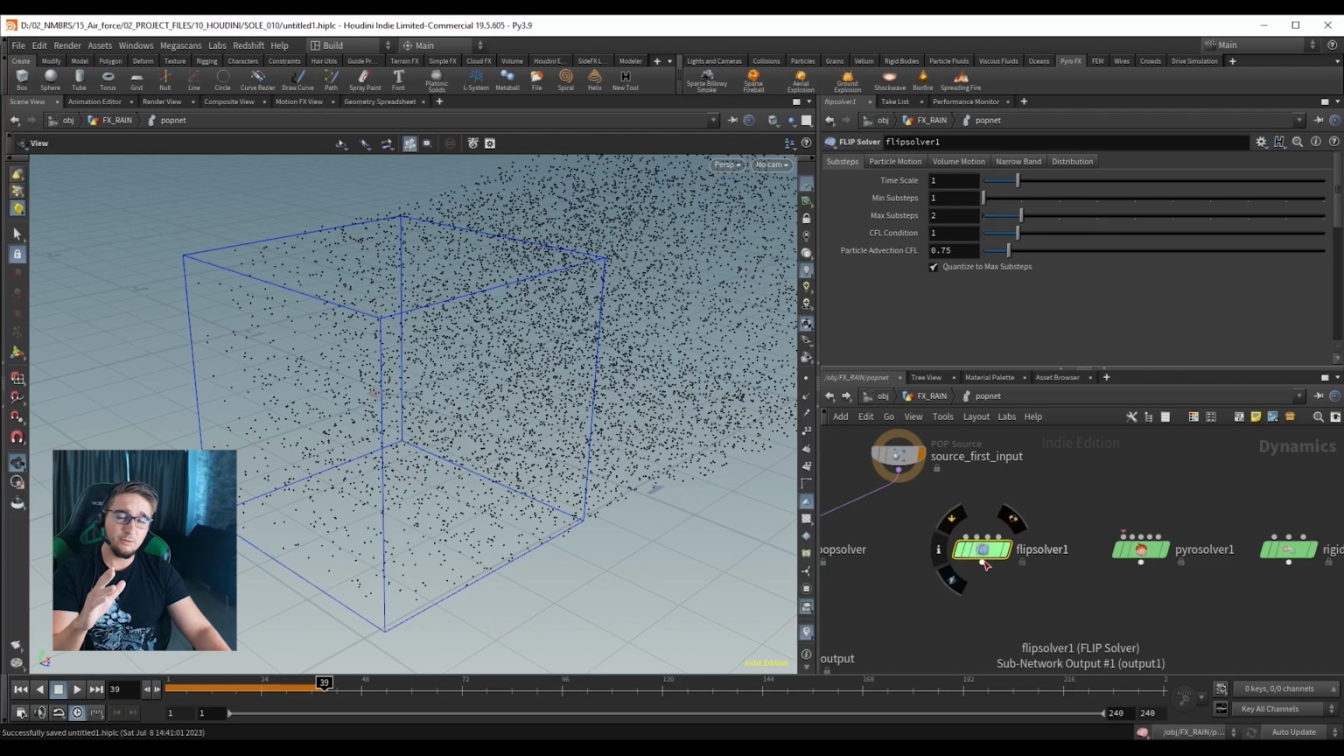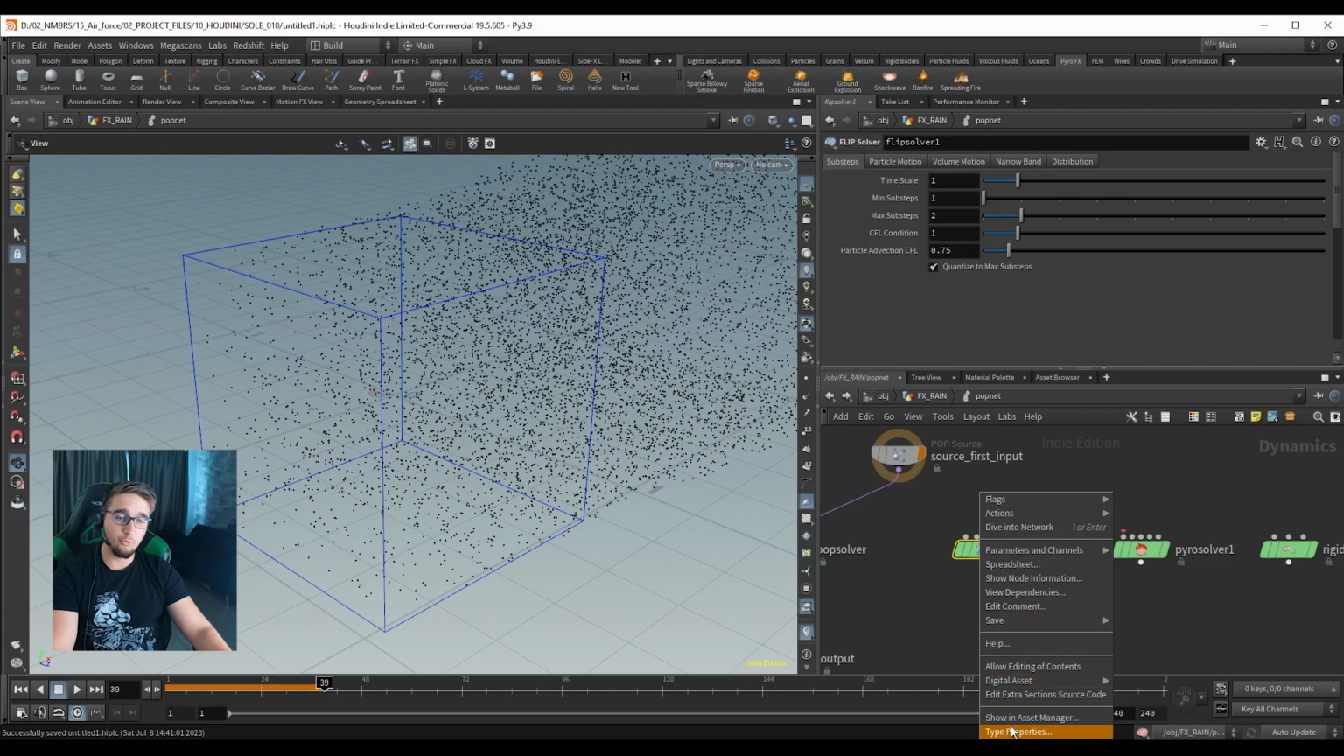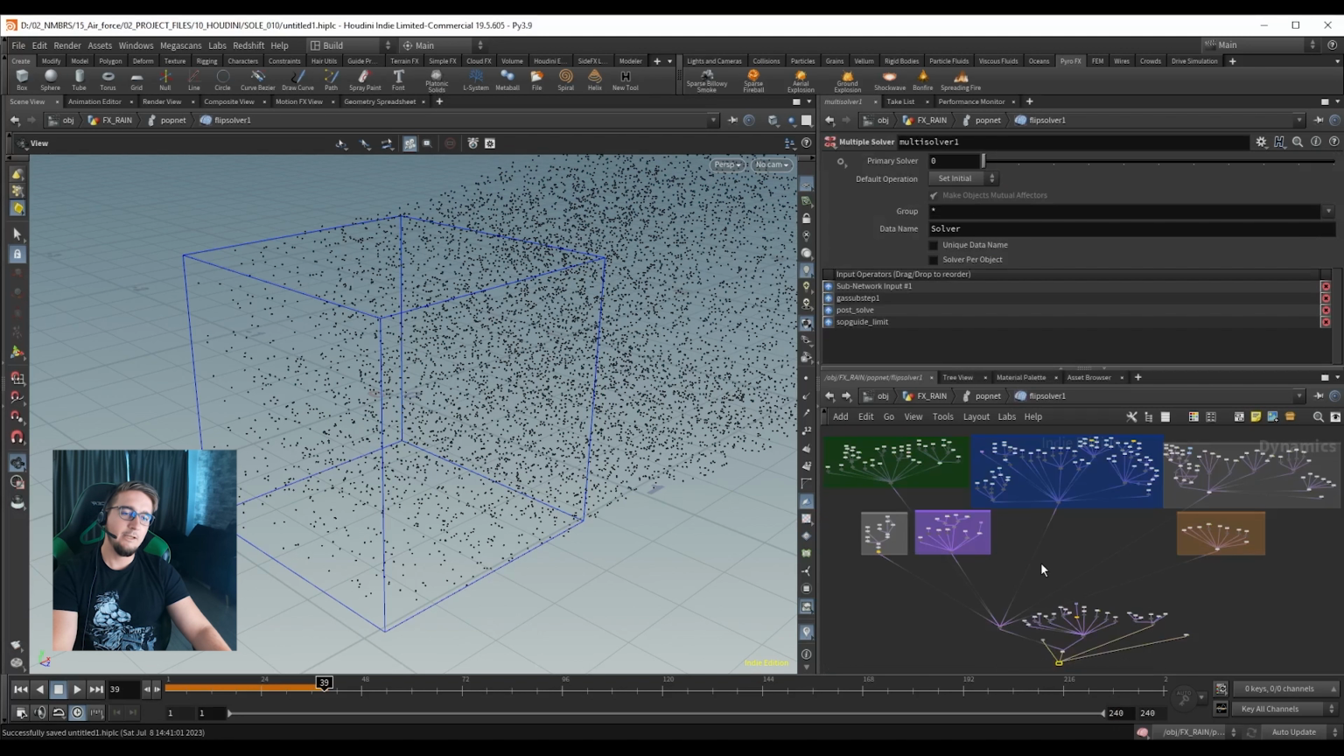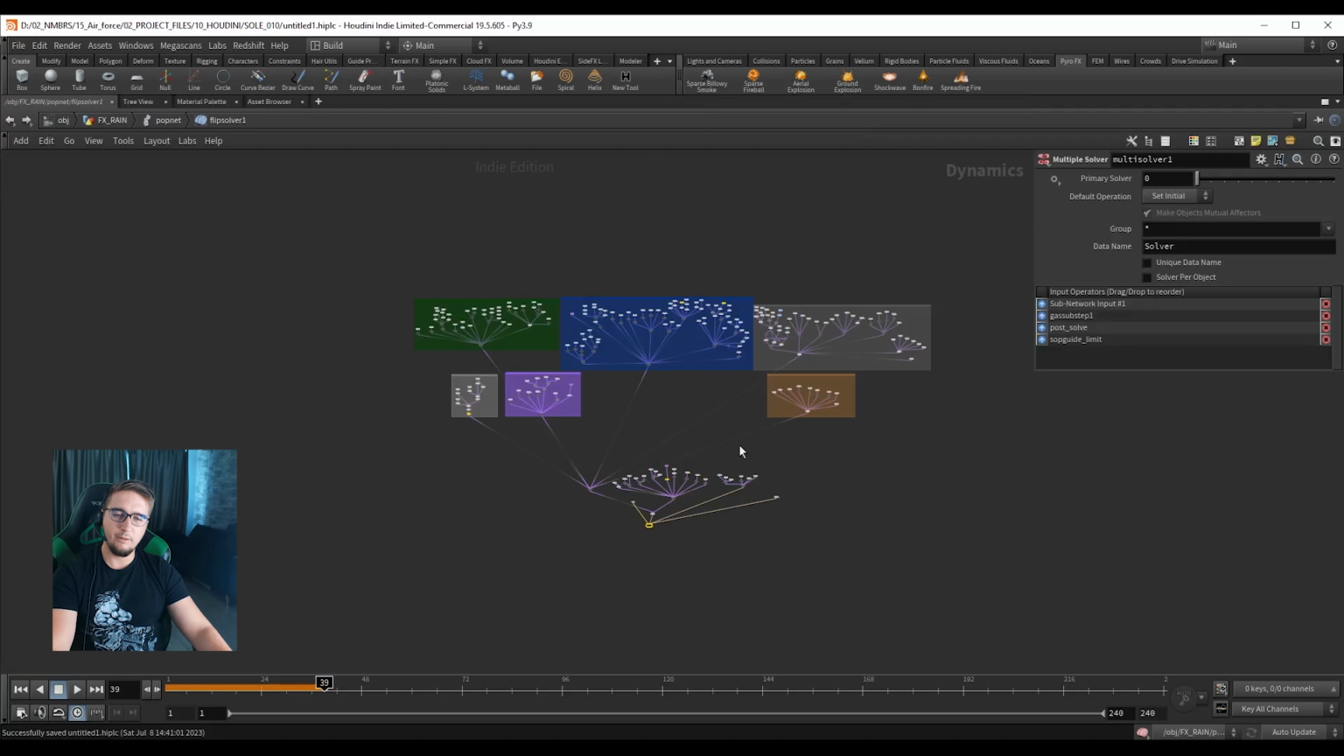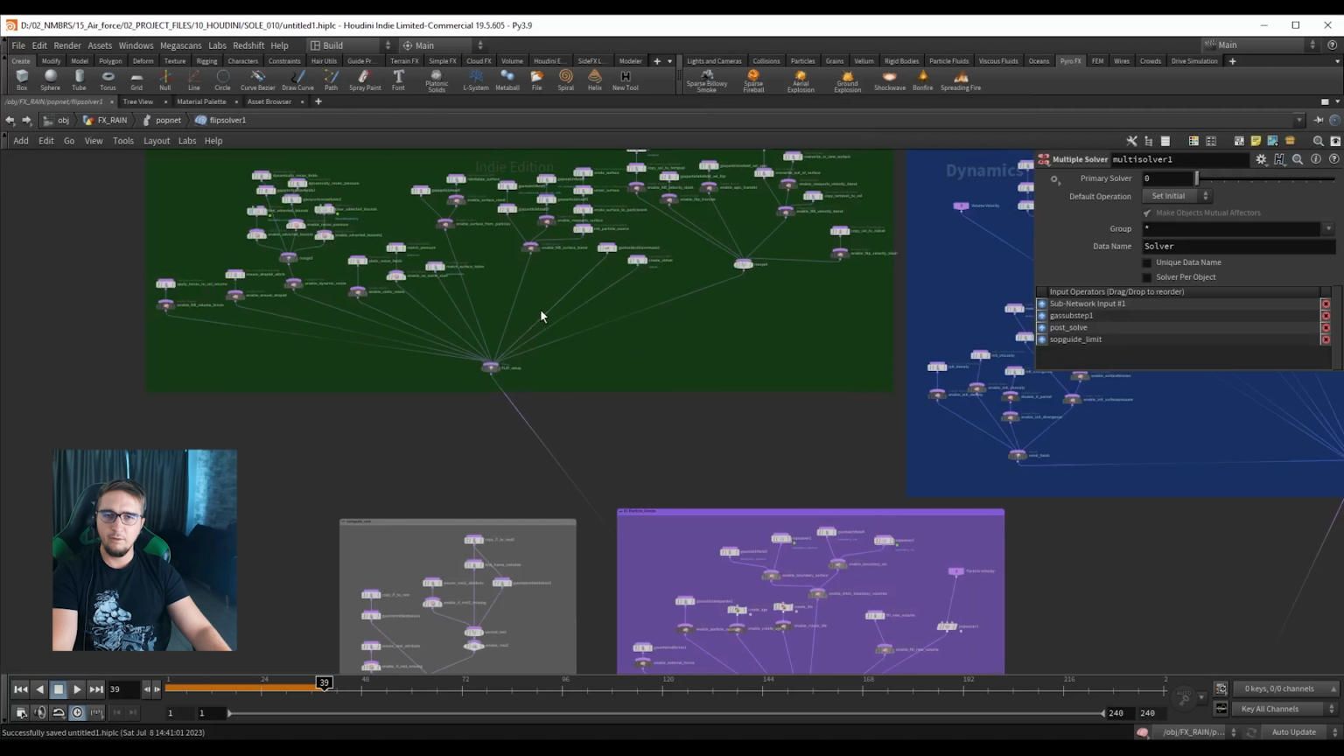And if you really want, you can also modify these calculations that are happening under the hood. So for example, if I grab the flip solver and I right click and choose allow editing of contents, when I step inside here, we can see a huge network. If I press Ctrl B, I can actually maximize any window in Houdini. So we can see how everything is done at every step of the way, and we have access to all of these.